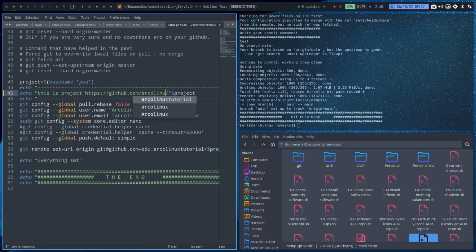ArcoLinux tutorial. Save. This is just text. This echo, it doesn't do anything, but it's 10 on 10, right? It should be correct. So this one is there. This is my name. This is your email. If you don't like it, change it. Some things here, helpers, check out what they mean. And this is the most important thing.